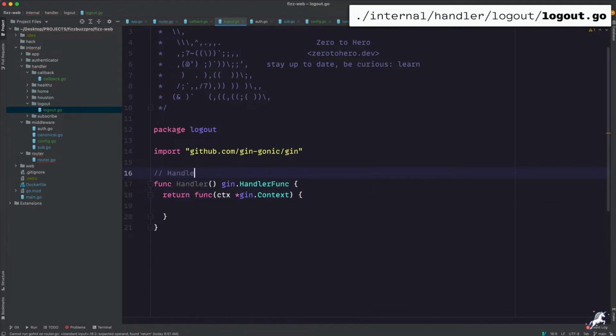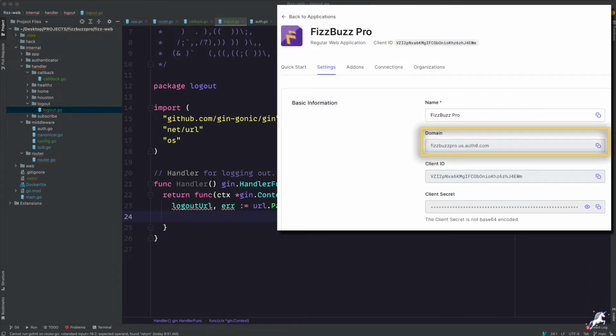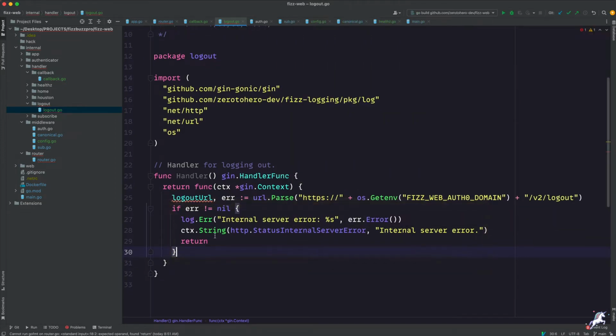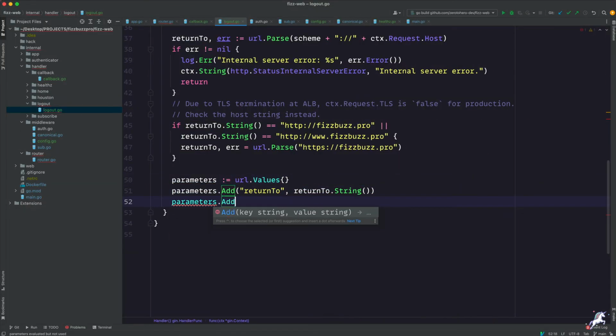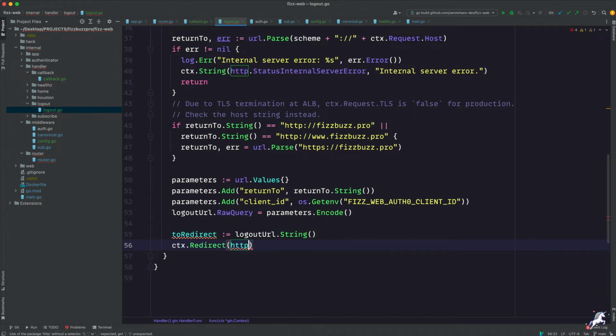I'll return a gin handler function as usual. We'll parse a logout URL, and again you can get this Auth0 domain from your Auth0 application settings page, and if there's an error we bail out, and if not we compute a return URL. Then we prepare a set of query parameters. We add the return URL and the Auth0 client ID to those parameters, and you can find the Auth0 client ID from your Auth0 application settings page again. We then encode these parameters into the query string of the logout URL, and that's all there is to logging out the user from our authentication provider.